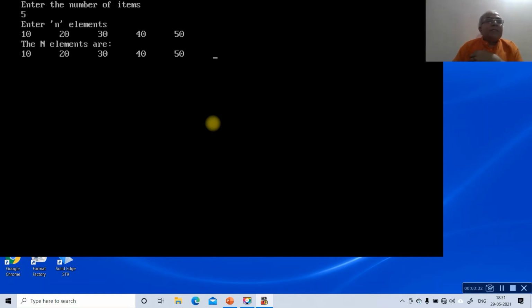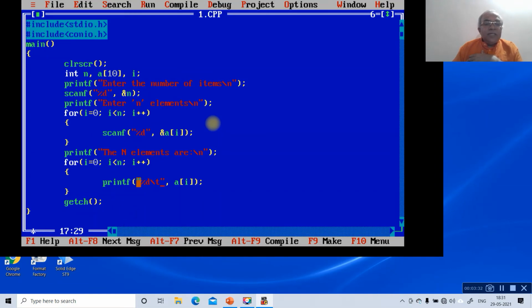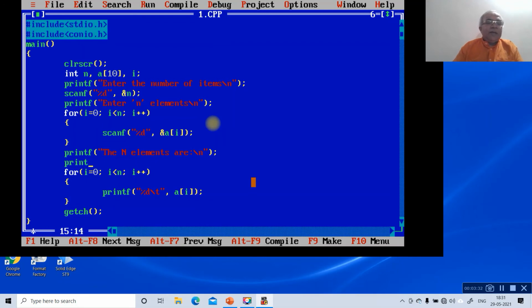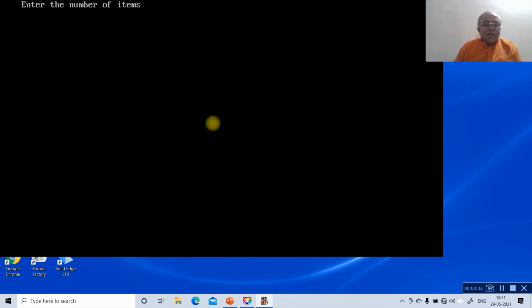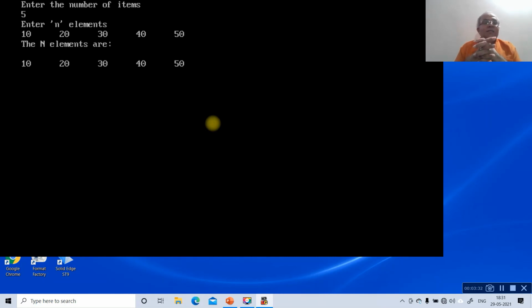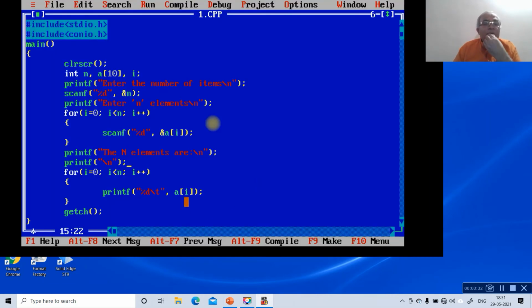Suppose you want to give a gap between reading the values 10, 20, 30, 40, 50 and the "n elements are" output. Then I need to give one more printf statement, where you write printf within the quotes \n, close the quotes and add a semicolon. If you say enter the n elements, fine. I will say 10, 20, 30, 40, 50. So here the n elements are 10, 20, 30, 40, 50.